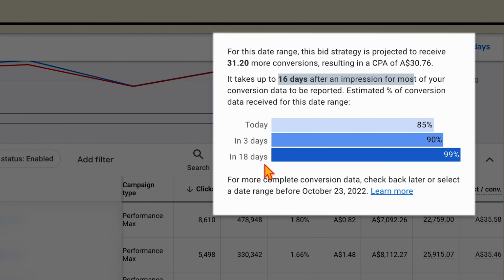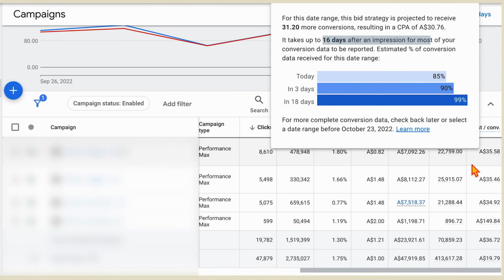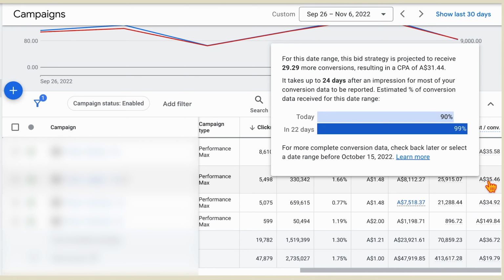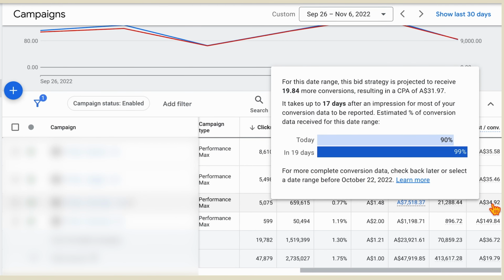And then it does give a little bit of a breakdown on what's going to be happening. But what I want to stress is that this is different for each individual campaign. So you can see this one brings up 29 conversions with 24 days. This one is 19 conversions.